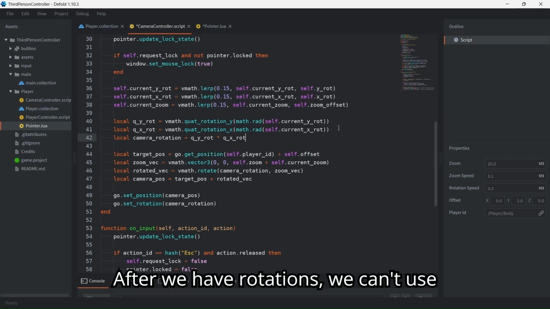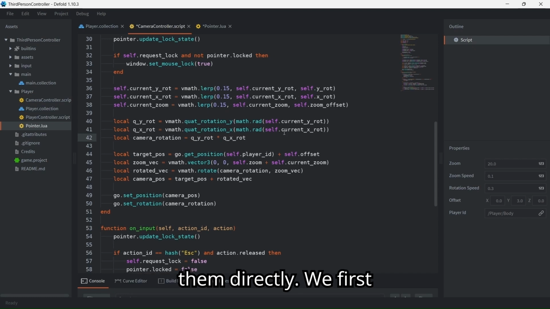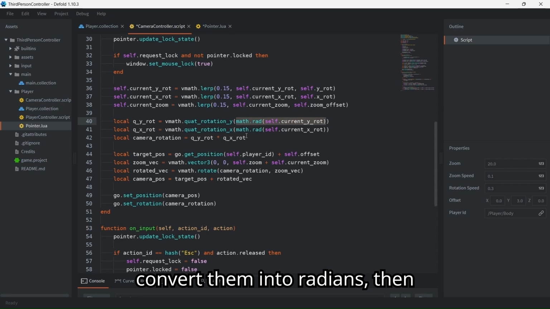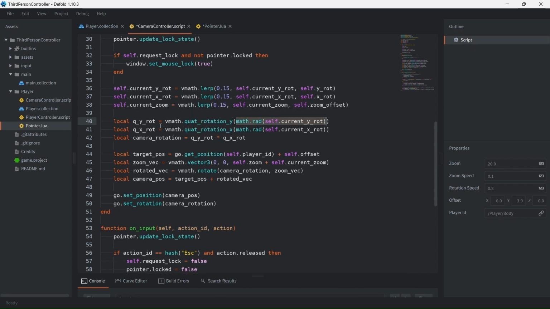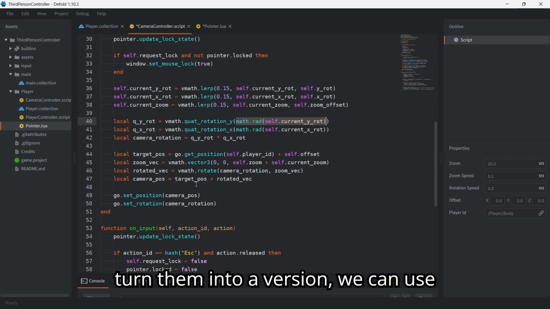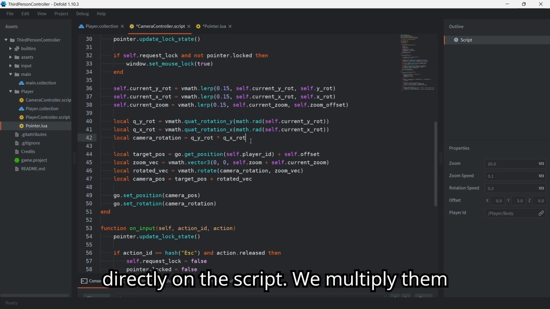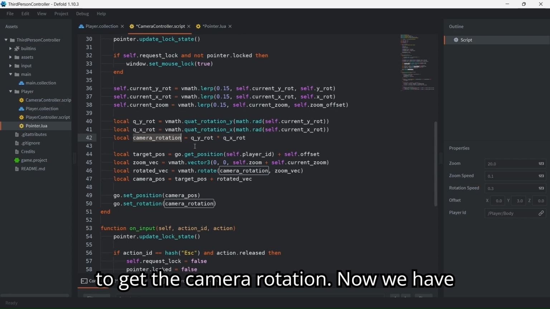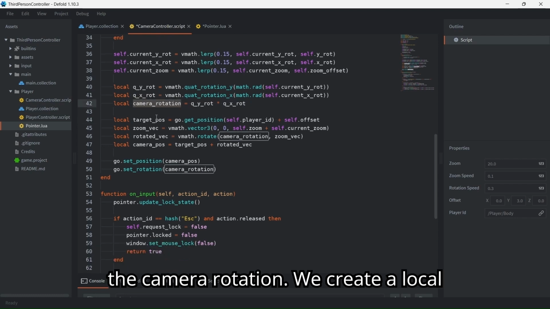After we have rotations, we can't use them directly. We first convert them into radians, then we use quaternion rotation to turn them into a version we can use directly on the script. We multiply them to get the camera rotation. Now we have the camera rotation.